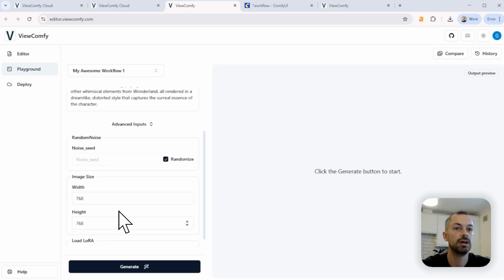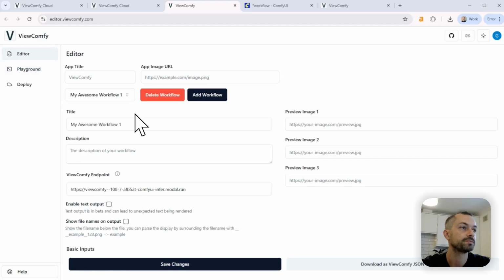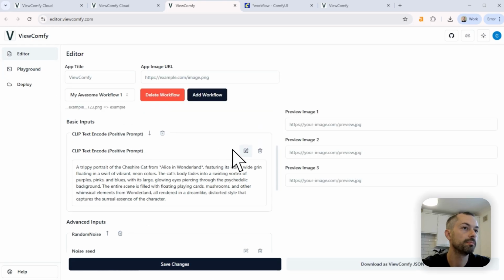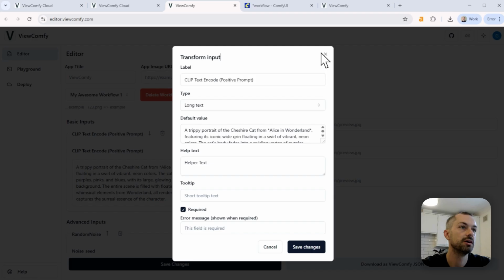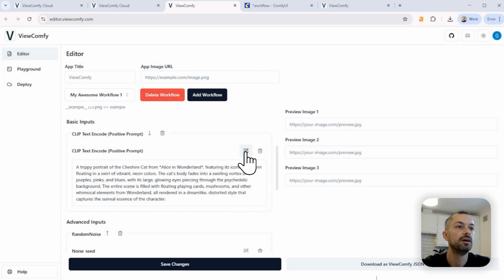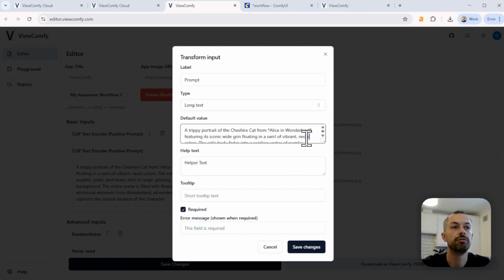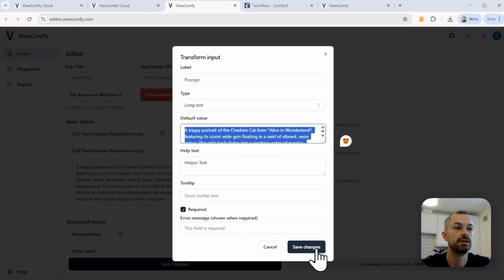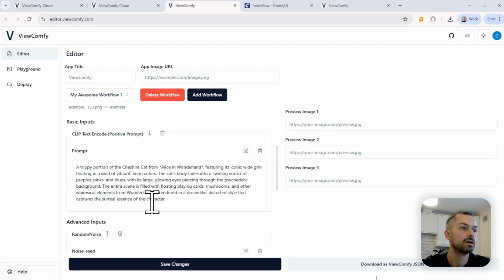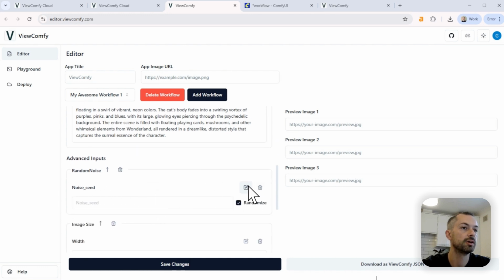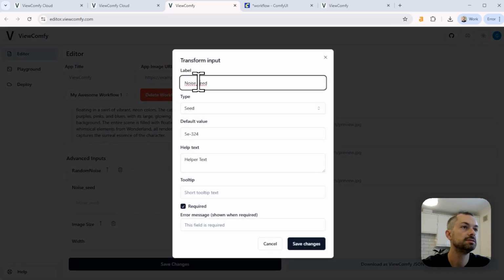So now let's edit the input types and make this look a bit nicer. First of all, the prompt, I'm going to rename this. You have this button here that you can use to edit the inputs. This one I'm going to rename prompt. I'll keep the same default prompt, but if you wanted to change the default prompt, you could just edit the text here. Okay, and then the seed, I'm going to rename it seed. Save.